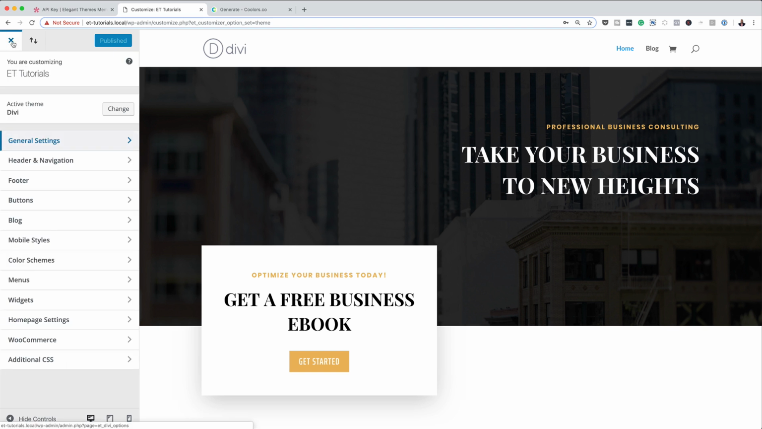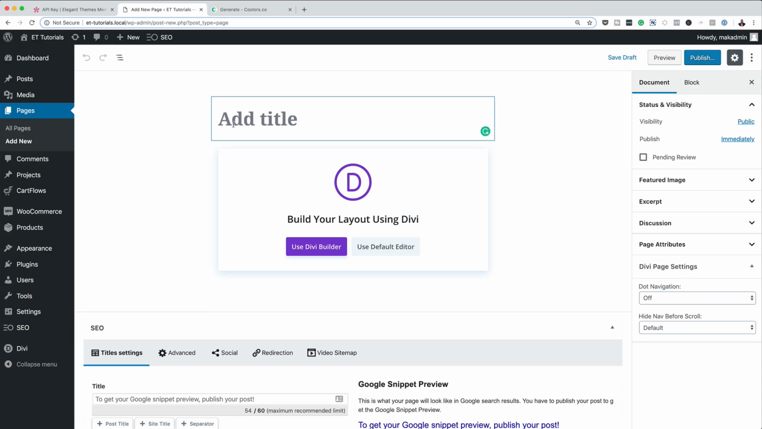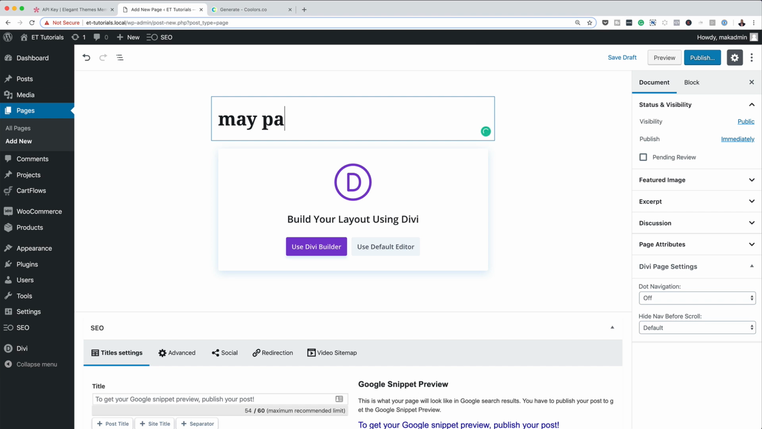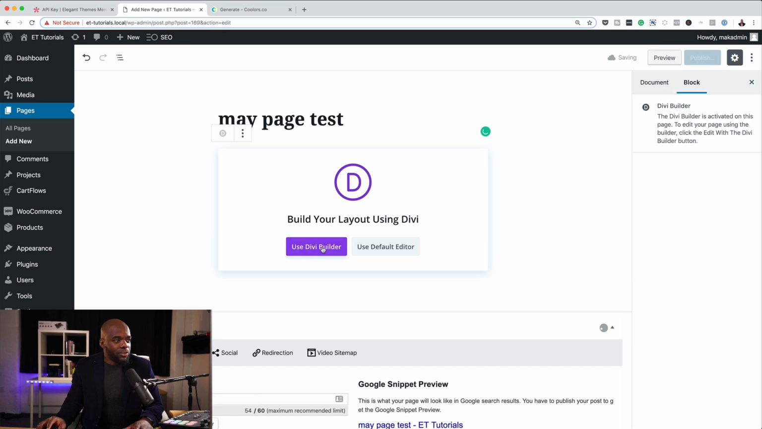Okay, so I'm just going to go back and close here. To add your page, it's very easy. All you have to do is come over here to pages and then click on add new. Right, so this is where you give your page a name. So I'm just going to call this my page test. Okay, because Divi has all these extra features, you might as well go in and click on use Divi Builder. So I'm going to click here on use Divi Builder.